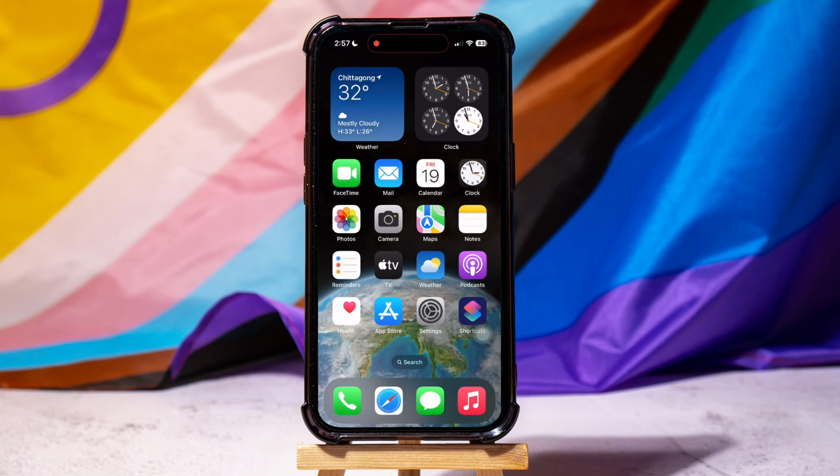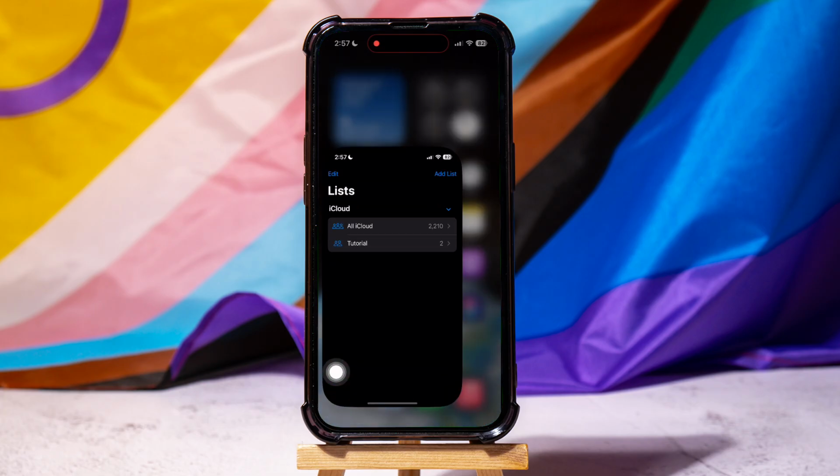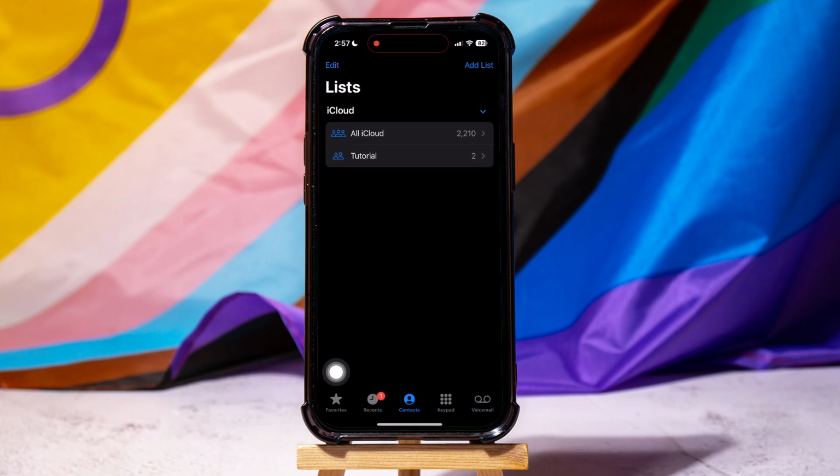How to change someone's contact photo on iPhone. To get started, first of all go ahead and open up the phone application on your phone. On this page, go to the bottom panel and tap on Contacts.